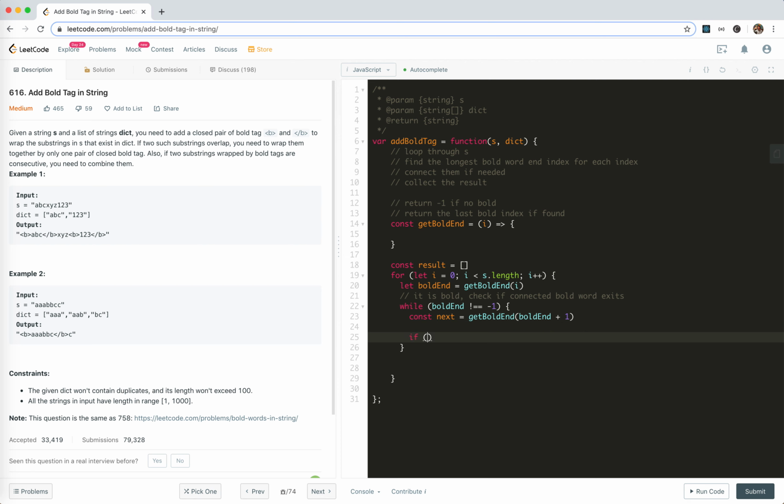Yeah, so if the next one is not bold, we just break, right? And then it must be bold, right? So we update bold to bold next, right? Because they are connected. So now the bold end exactly will be A, B, A, B, A here, A, B, and connected B, C. So the end here. You know what I mean.